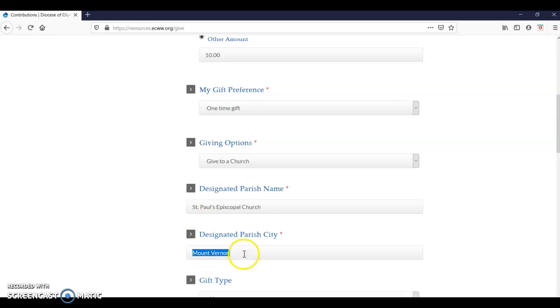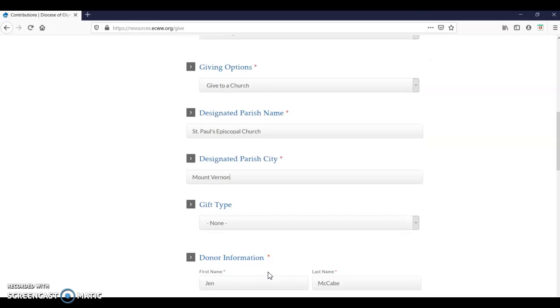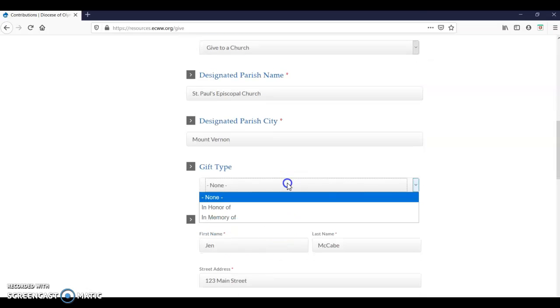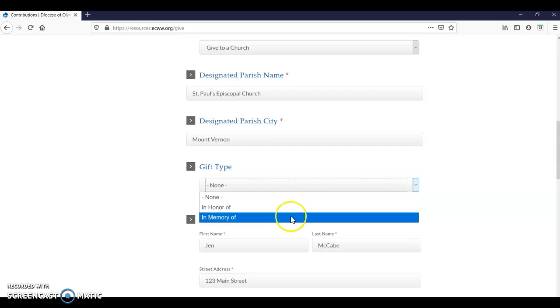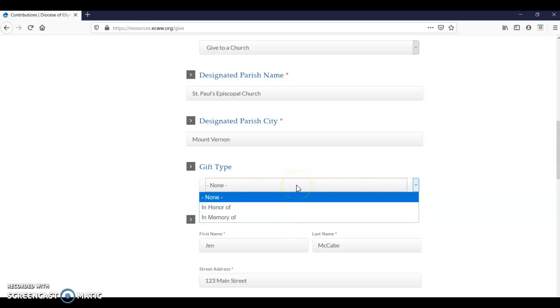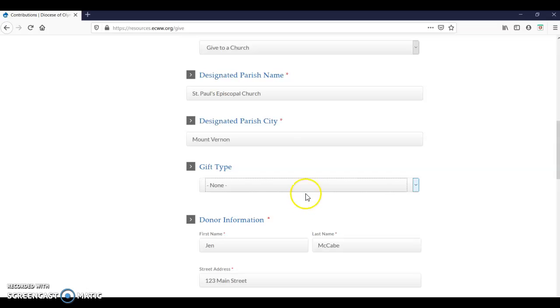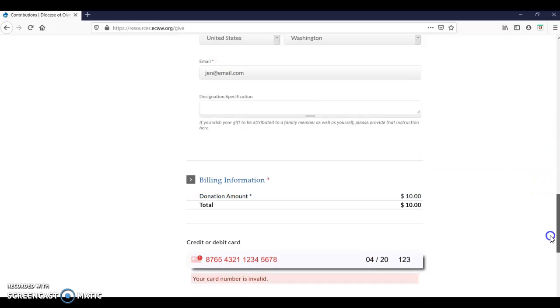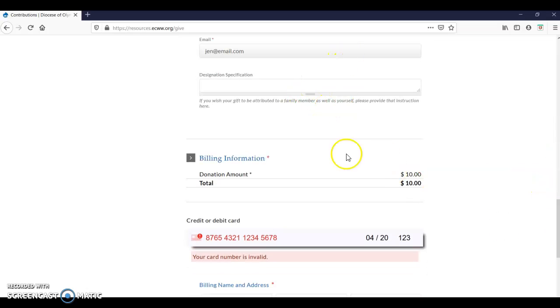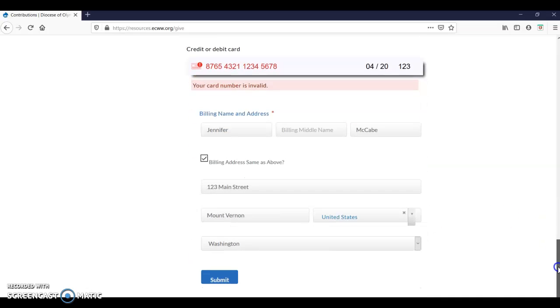And make sure you put Mount Vernon. This is very important because there is more than one St. Paul's parish in the Diocese of Olympia. And then do your gift type. If you're giving in honor of someone, in memory of someone, or for your regular parish tithe, click none. Put your donor information in, your email, give them your credit card number. This is important. And then put your billing information in and click submit.